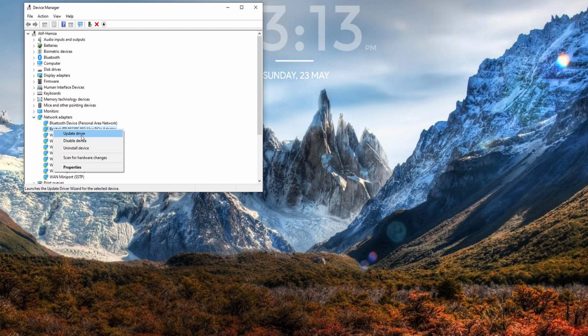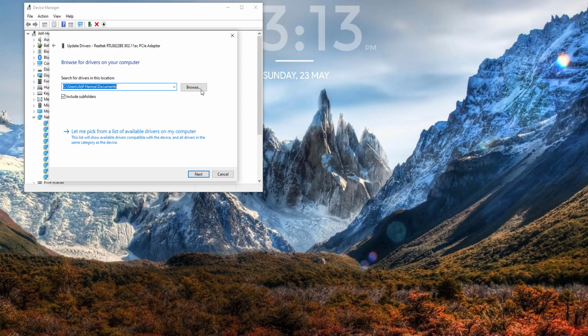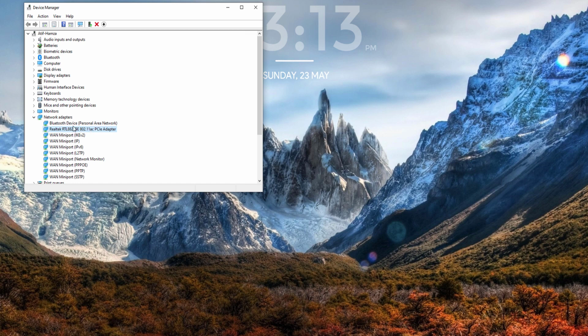It will automatically search for updated driver, but you need to be connected to the internet. If you are not connected to the internet and you have your drivers in a USB or some folder, you can browse to that folder and install the latest version of drivers. If this does not fix the problem, there are other ways.